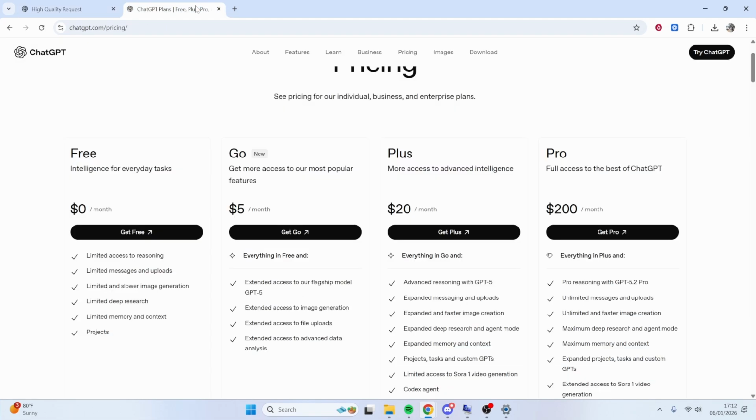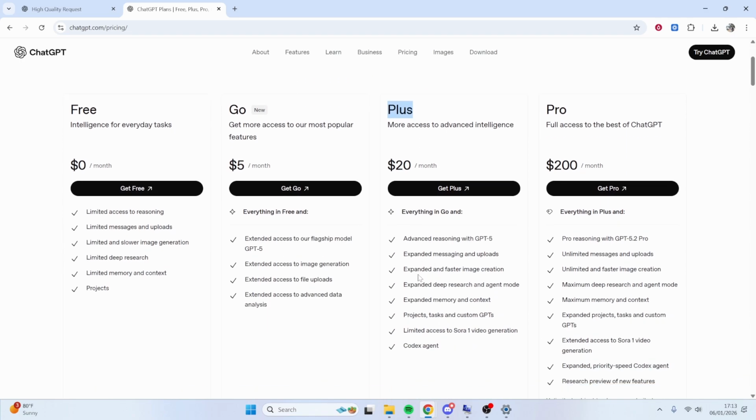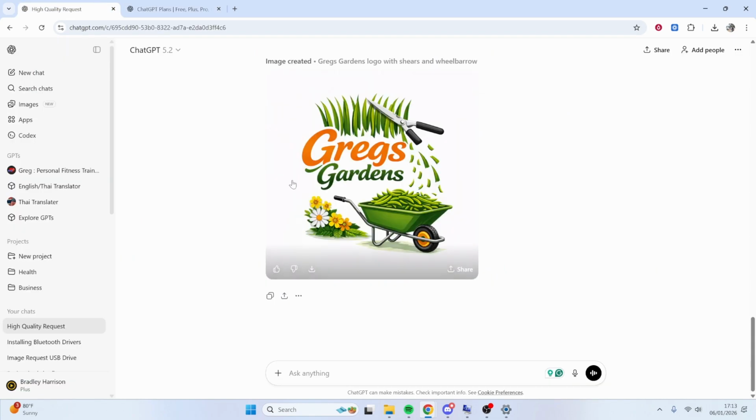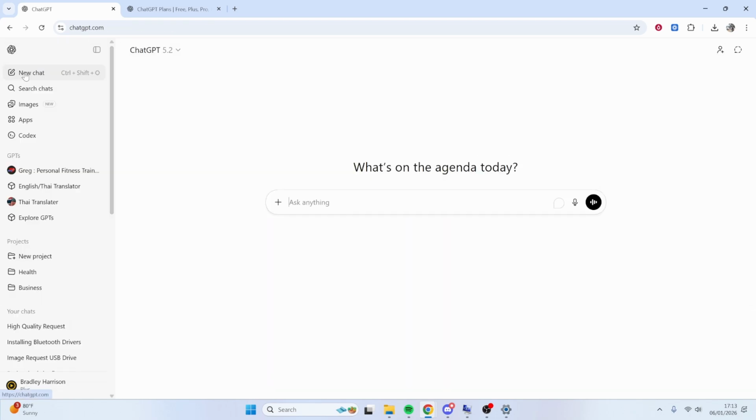Now, the first thing you need to do is really you need an upgraded version of ChatGPT. You can go with the Go plan, but I am on the Plus plan, and that gives you expanded and faster image creation. And to be honest, if you're on this plan, it is going to listen to you when you tell it to change certain things. So once you've upgraded, you can go to new chat and we can now ask it to create a logo.